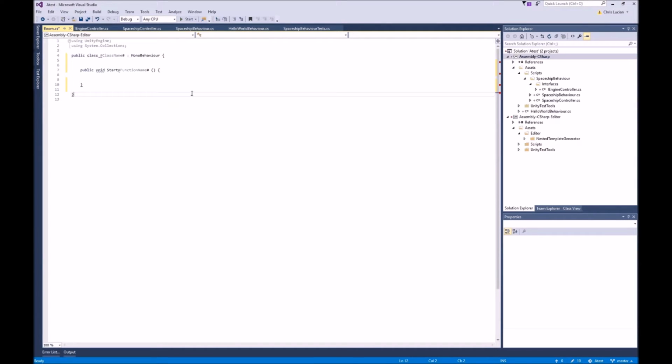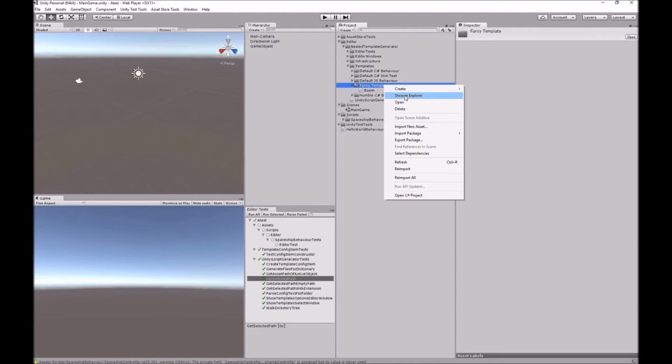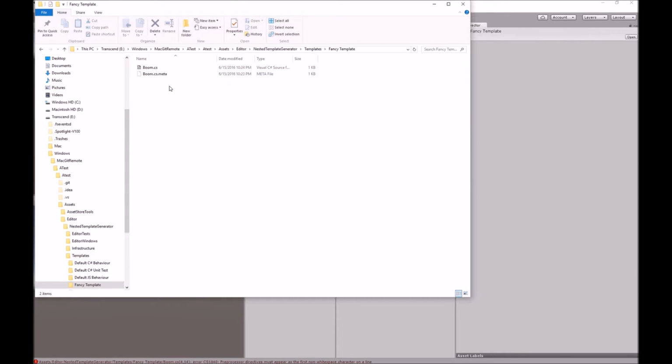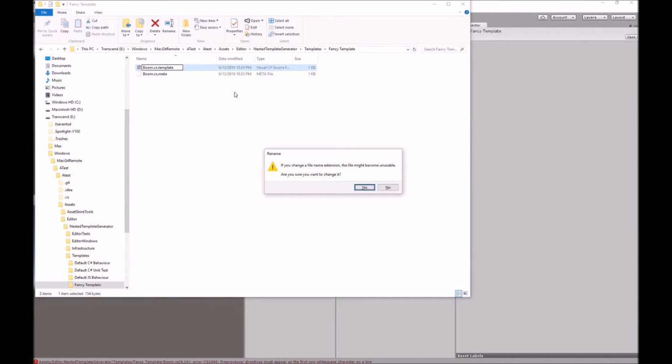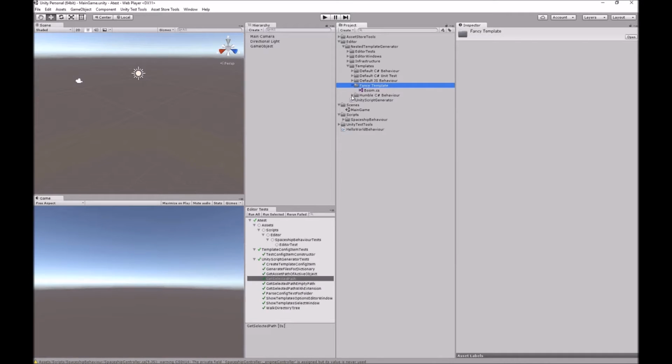So now what we can do is rename this. So obviously this won't compile, but what we can do, Unity is going to show in Explorer, go into fancy template, rename this to .template. Okay, now we've got a new file type. It will turn it into the expected type of file.